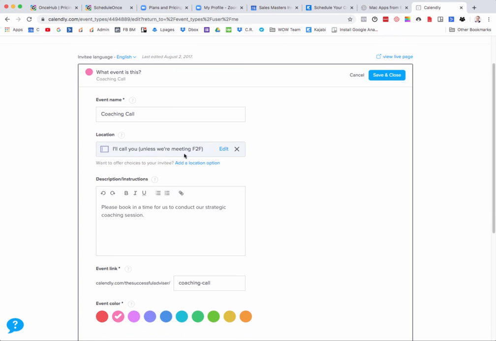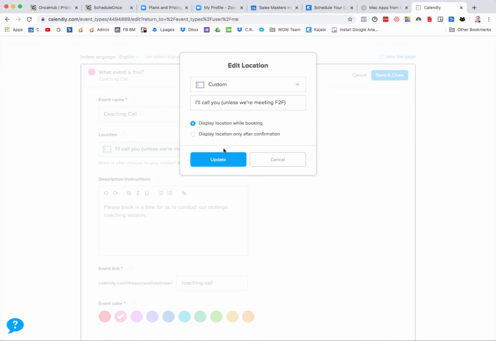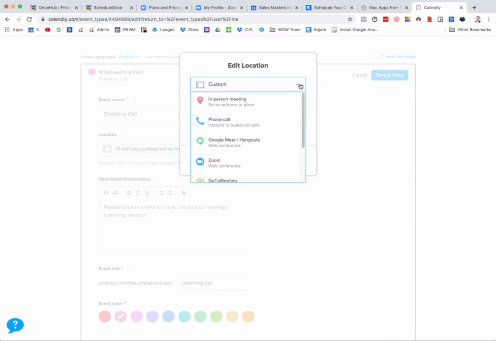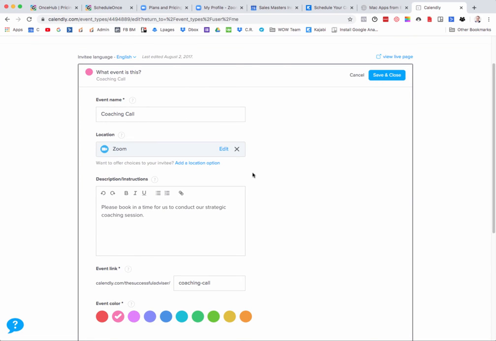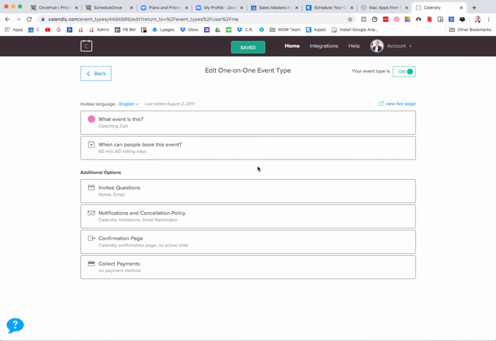I'll call you, for example. But now let's just look at this custom. We can select Zoom here. We can select update and save and close. And you'll see it said saved then. If I was then, let's just go and look at the live page now.